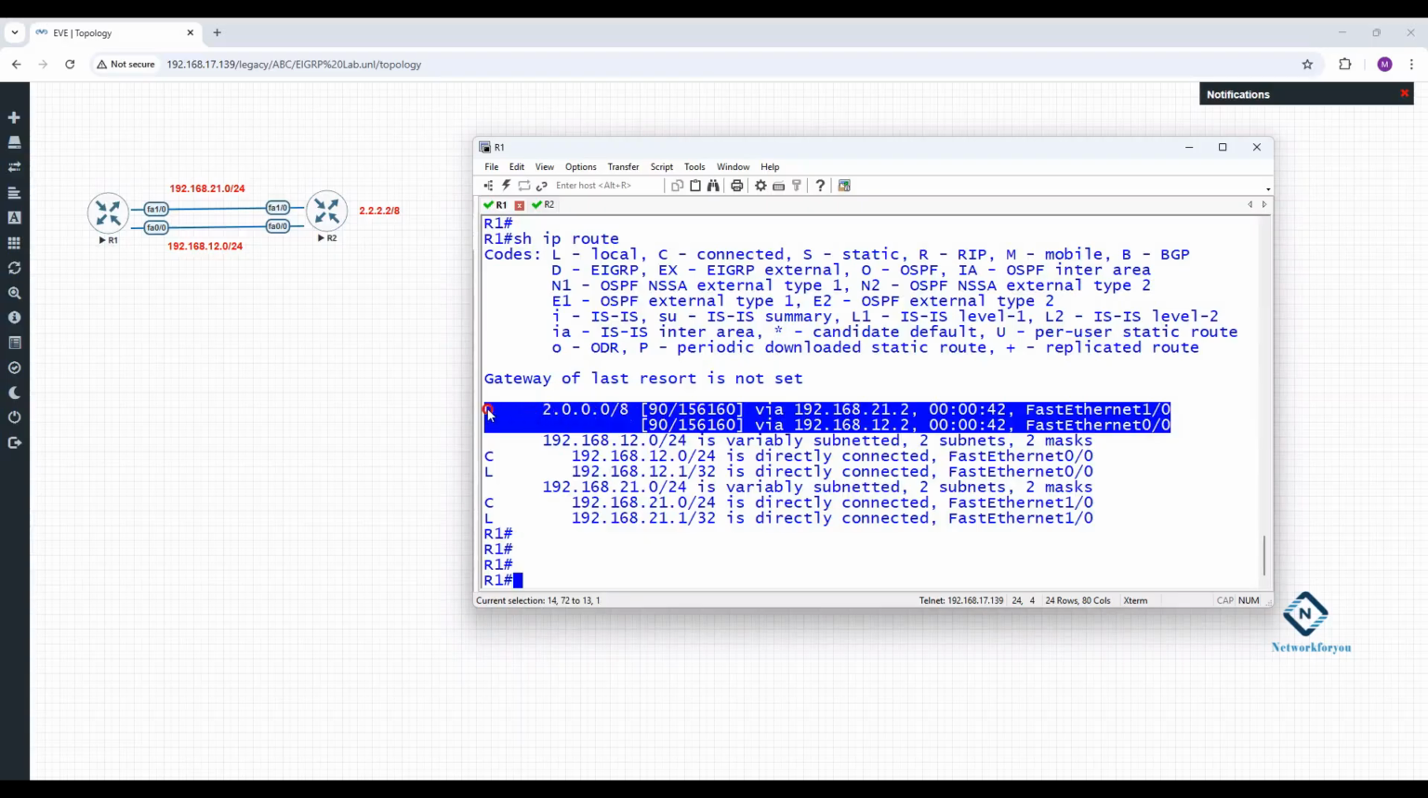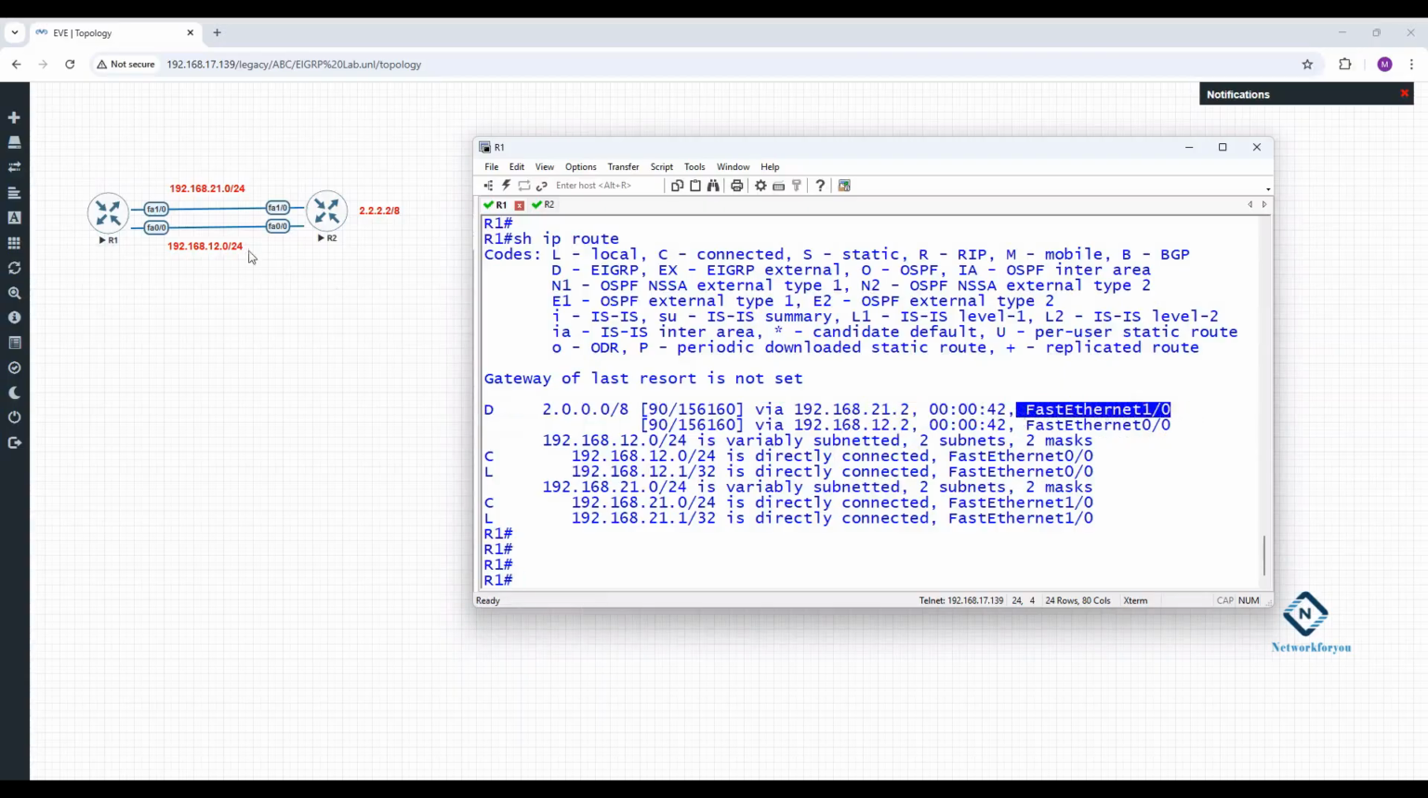So here they are doing equal cost load balancing. You can see the above link and the below link. They are using both links for 2.2.2.2 here. So we can say they are doing equal cost load balancing in this lab. You can see everything is good here, no issue, everything is working perfectly. And if you want to go to this 2.0 network, you can go via this first interface or the below one. Both are connected here. So in this lab we can say that in EIGRP we did equal cost load balancing.